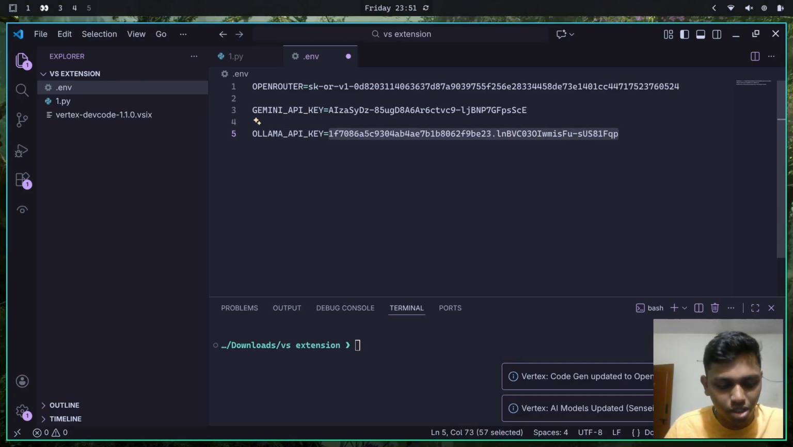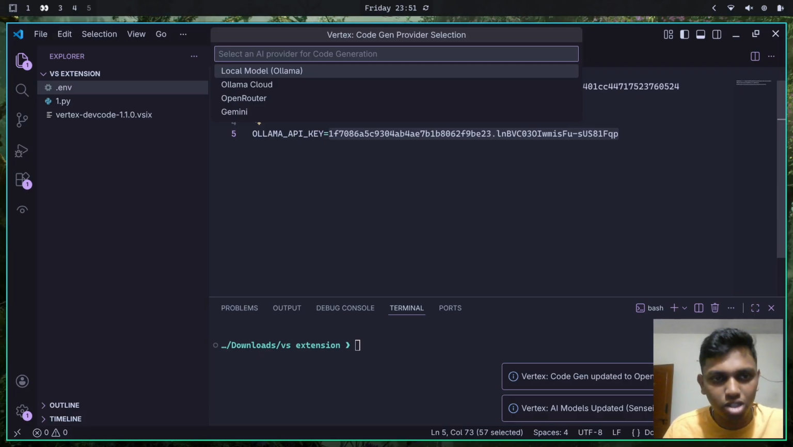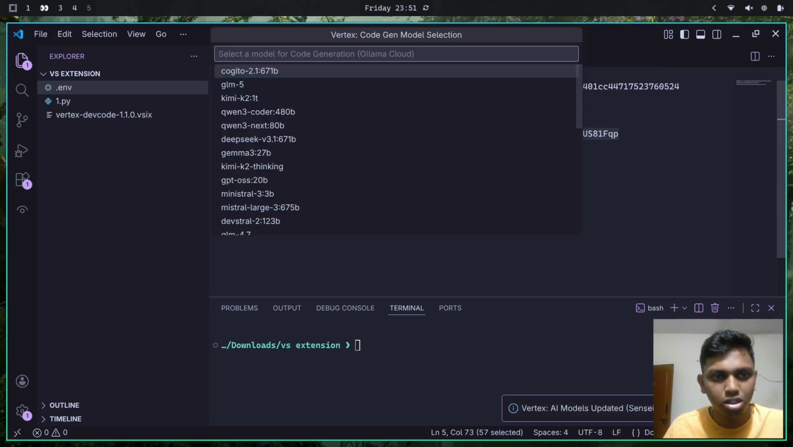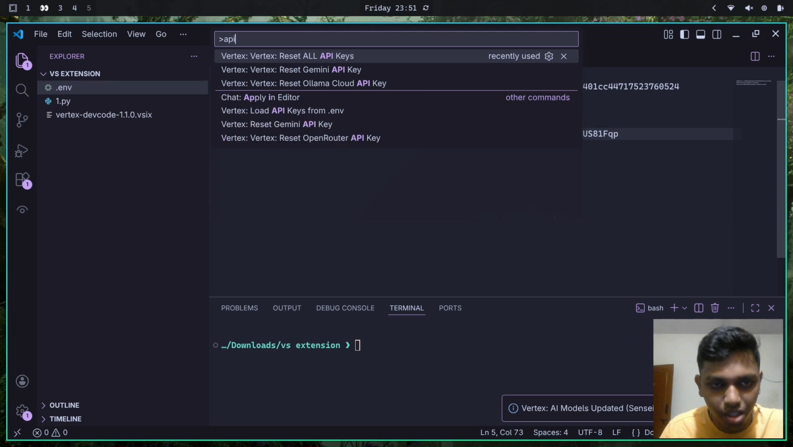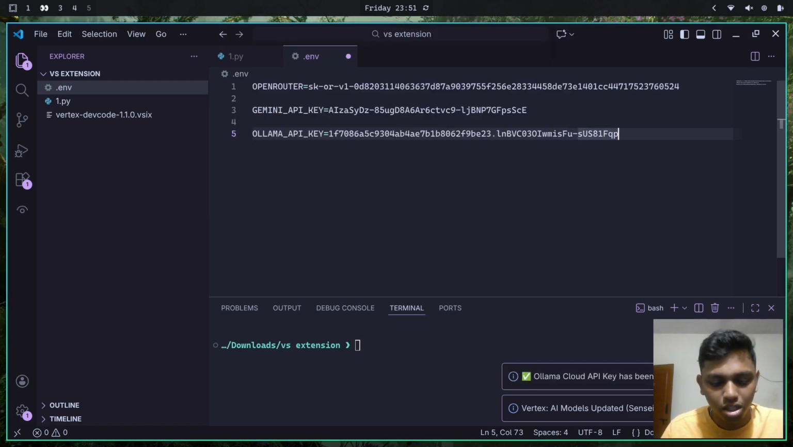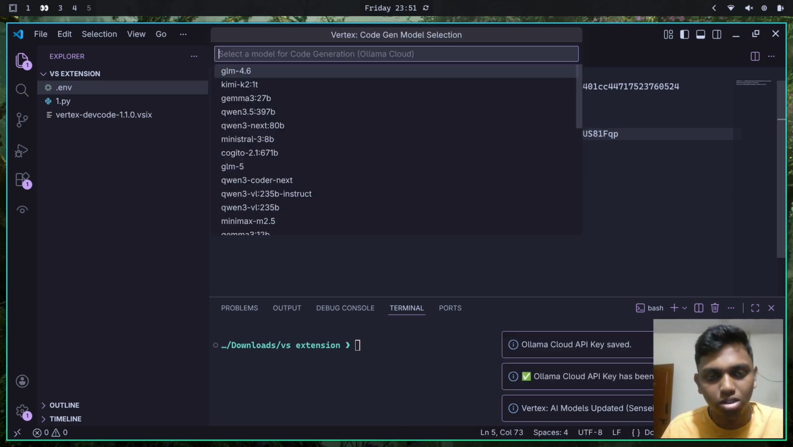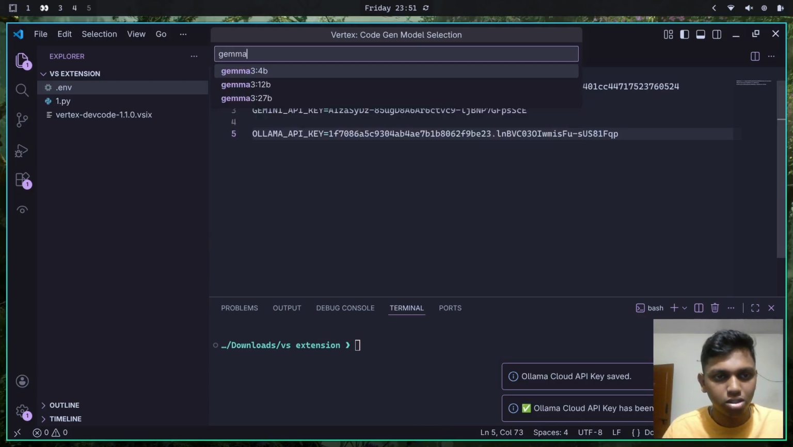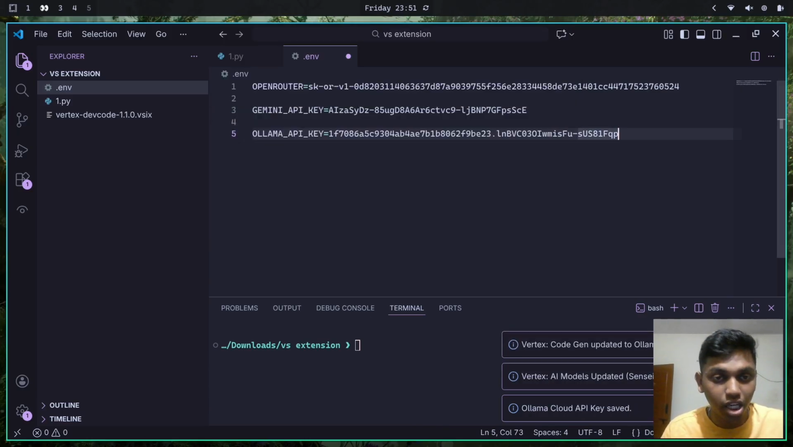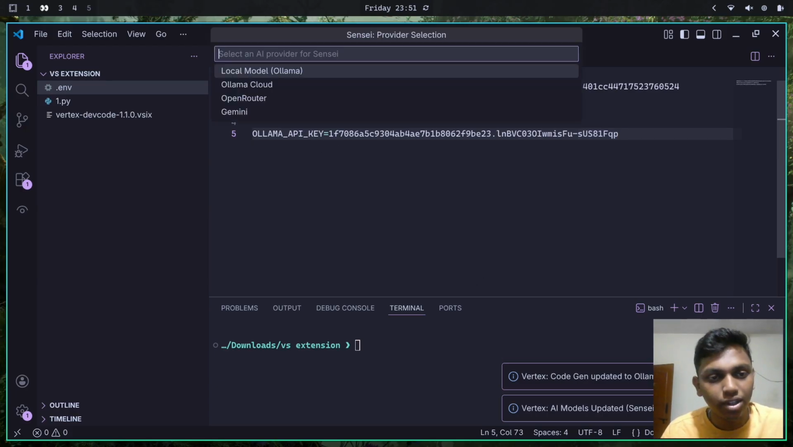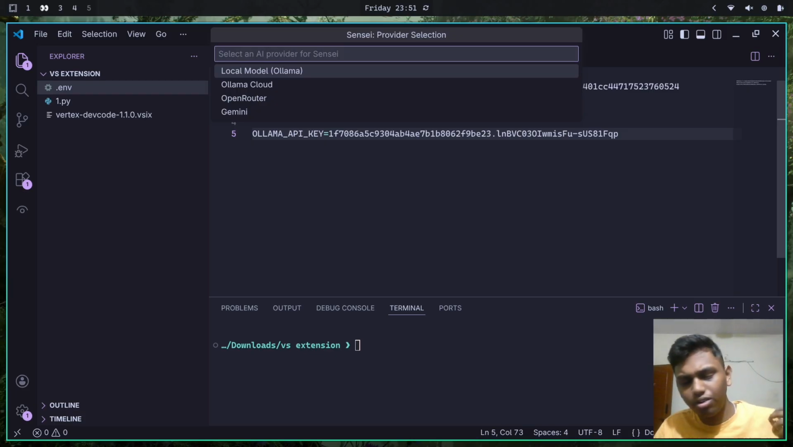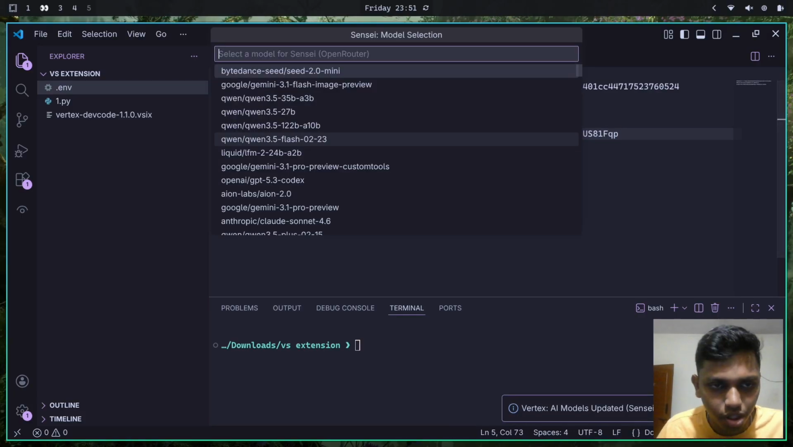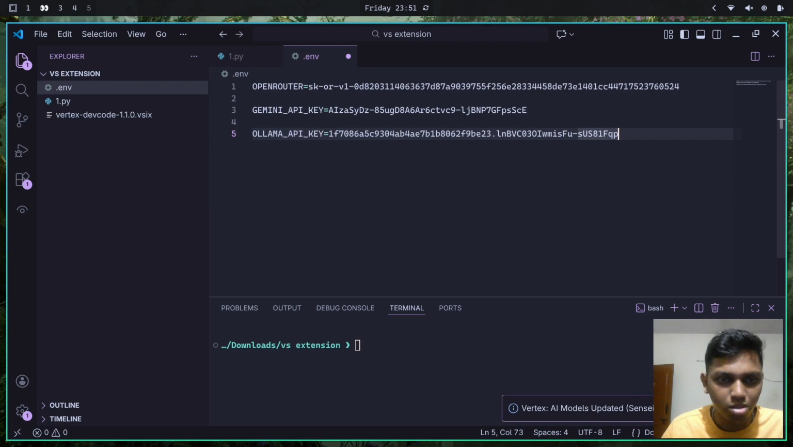So I'm just going to press the same Control J, and go to Ollama Cloud. Oh wait, I'll just reset the API key for Ollama. Yeah, and then Ollama Cloud, and then API key done. That's fine, and it's going to be Gemma. So Control H now. Control J is for Ollama's API for code generation. Control H is for Sensei's API. You don't have to do it again for Sensei; once you set it up, you don't have to put the API key again. I'm going to choose OpenRouter for it, and some good model, like Gemma only. That's fine.